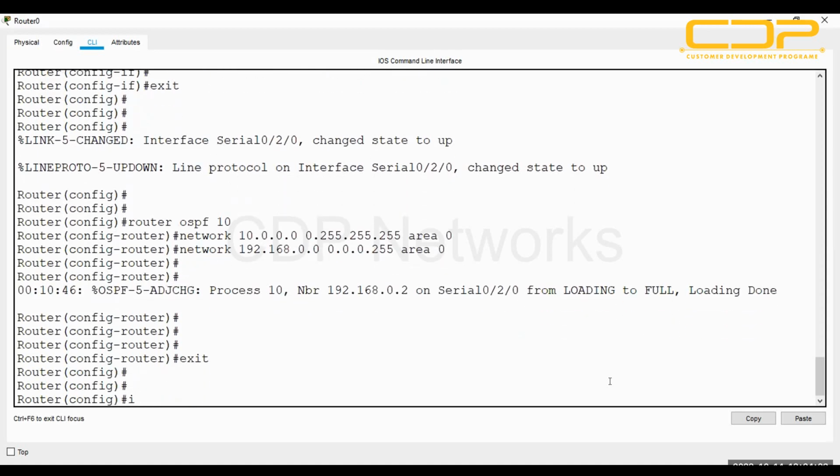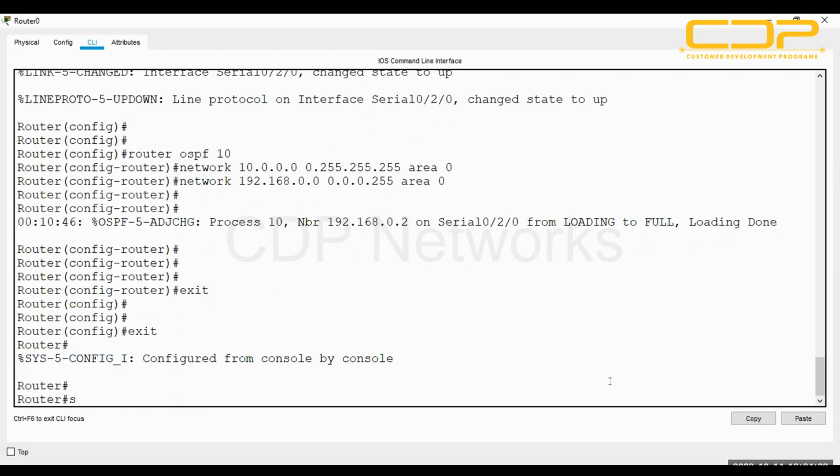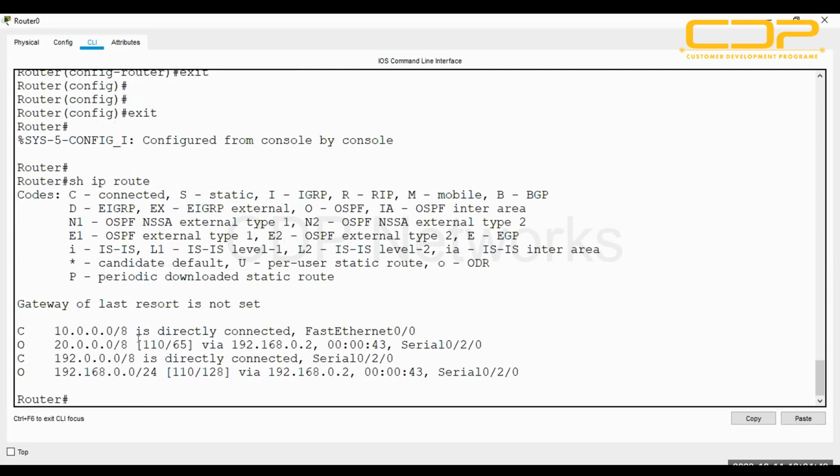I am pinging from here to the second router. First I verify the route. For that reason I am putting the command show ip route. Then enter. Here the O represents that you have configured OSPF, and your 10.0.0.0 network is connected to the 20 network via 192.168.0.2, using this serial interface.